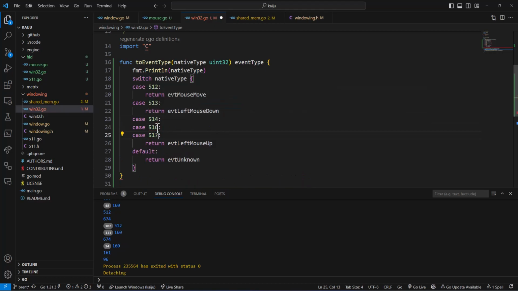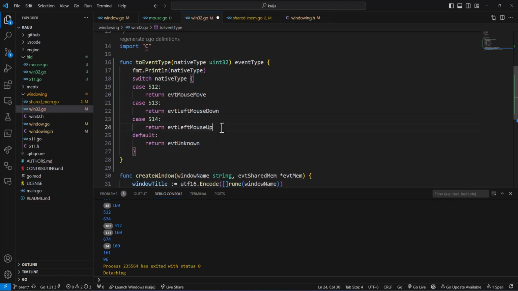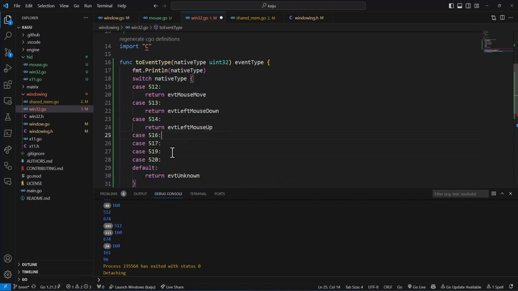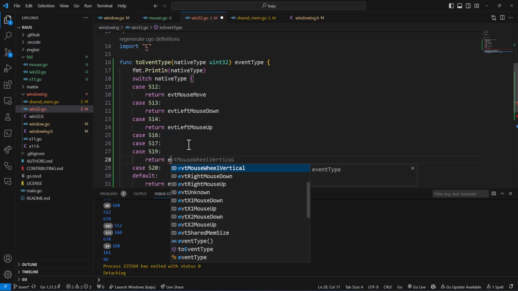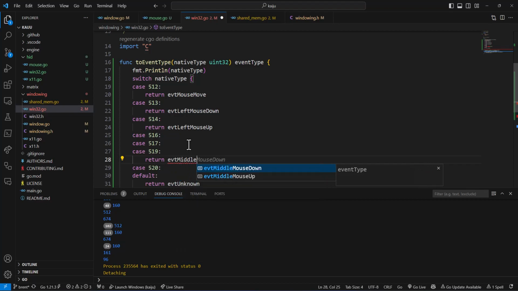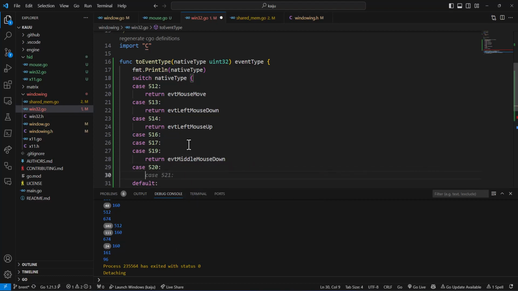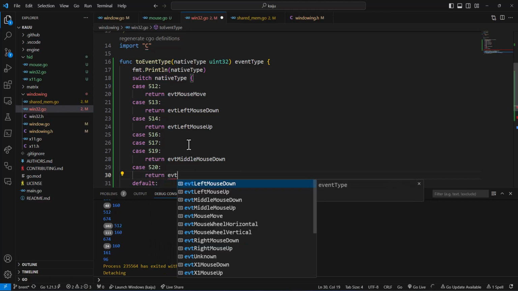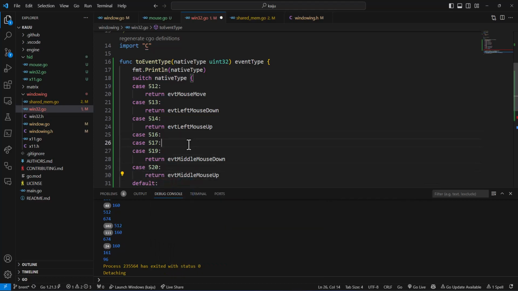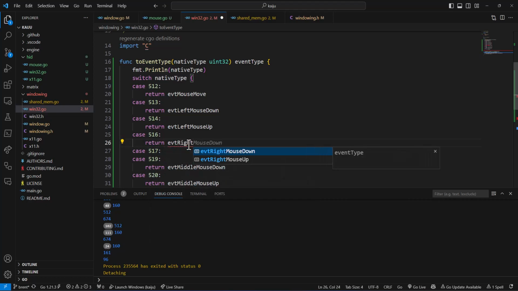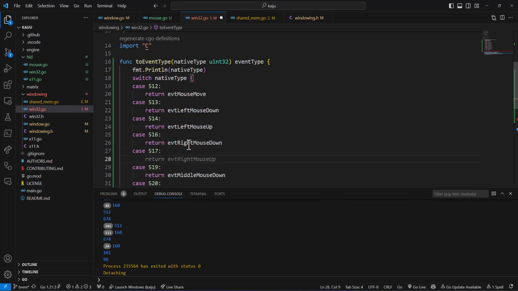Sixteen, 17, 19, 20. So 19 and 20 was the EVT middle mouse down, return EVT middle mouse up, return EVT right mouse down, right mouse up.